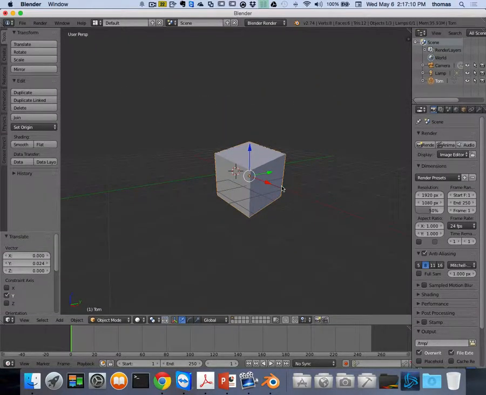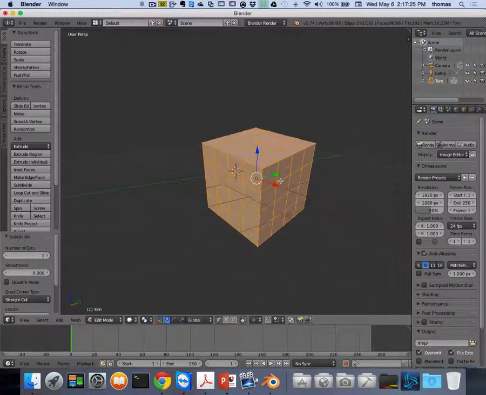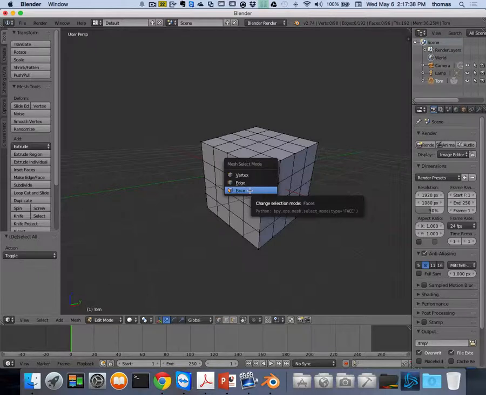So let's do one quick little thing where I'm going to go a little faster. Let's press the Tab button. The Tab button will take us into edit mode. And on the left-hand side, let's press the subdivide button twice. Now I've got a bunch of these objects that I've subdivided a bunch of times. Let's press the A button one time to deselect everything. Now let's press Control and Tab to go into face mode, right? We're going to go over this again on Friday, don't worry.